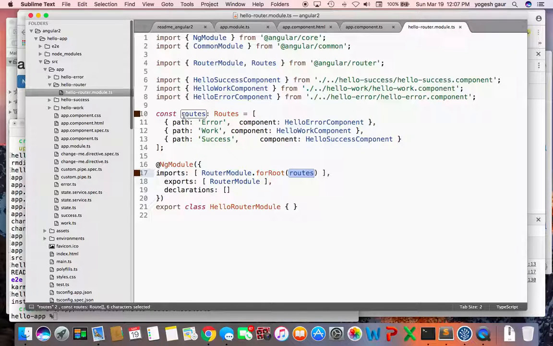And that's what I'm doing in this. It's called array of routes. And if you look at my array of routes, basically I have a path which says if the path is error, then I want to be able to control it with the hello error component. If it's work, it needs to be controlled by hello work component, and success, it needs to be controlled by hello success component. So those are kind of the basic things you need to set up your routes.